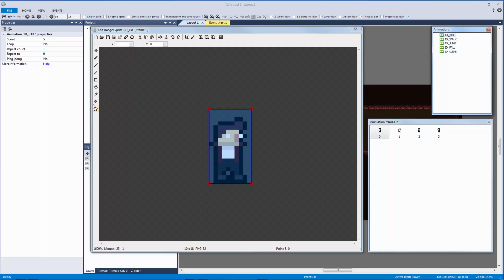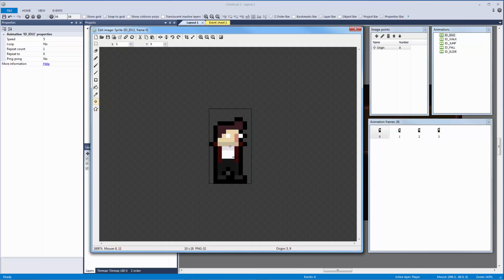All right, let's do the same for our origin point. Our origin point is where our character is pinned on the layout.